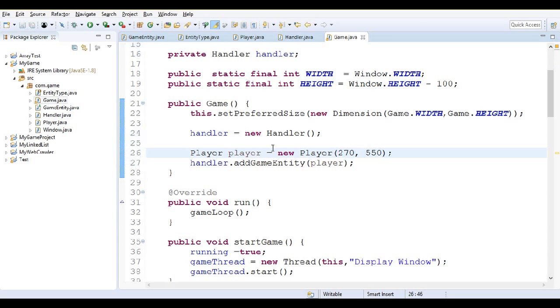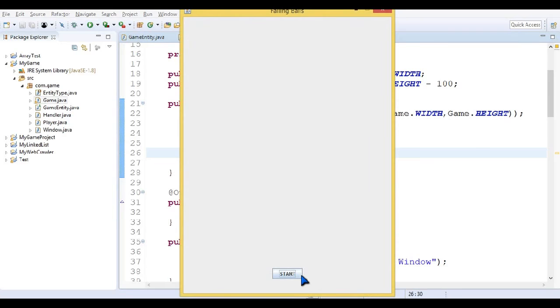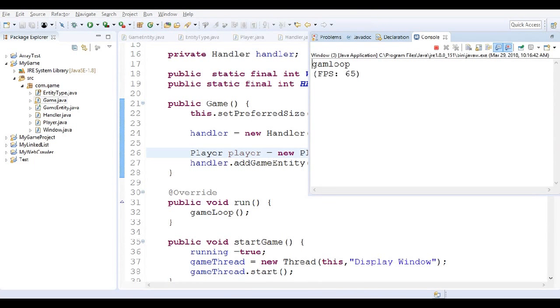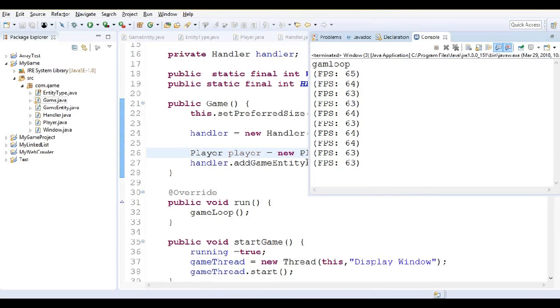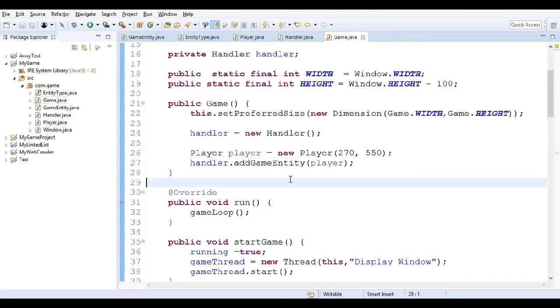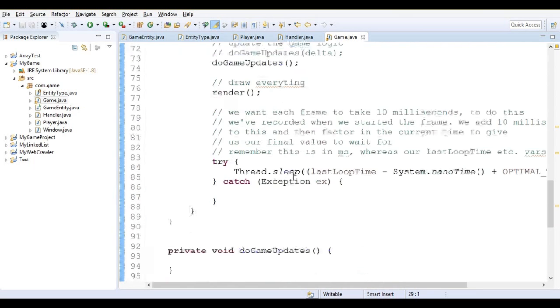So after adding the player, if you run it, nothing is still going to happen. If I click, nothing is displayed here on the window. So how do I get to see my game object? I have not drawn them yet, that's why. I'm only looping through the game object, but I'm not drawing them because I'm not doing the render function. So I have to go now to my render function.